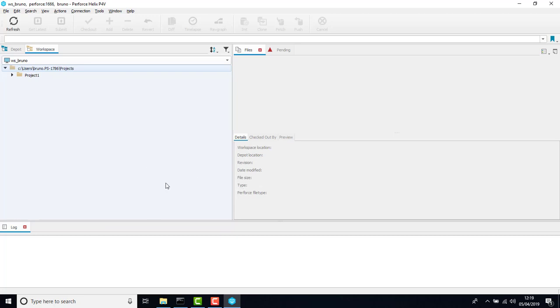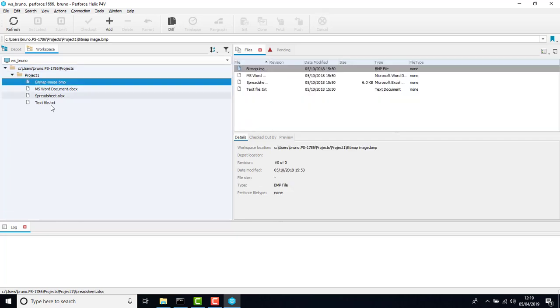Now you can see the projects directory now has a project 1 directory under it. In the workspace, you see the workspace has got a tab there. We see the four files we want to add, bitmap, docx. So let's add the bitmap. To add.